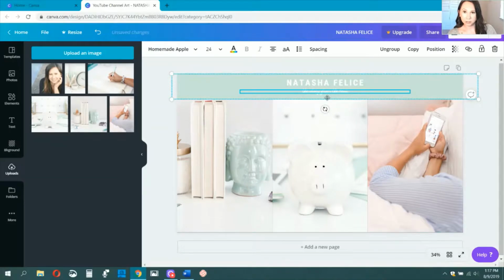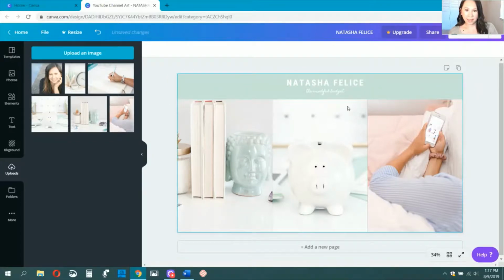Here's a little description you can put. So I would put, my little tagline is The Mindful Budget, and I don't like that in all caps, so I'm going to redo that. The Mindful Budget. Okay. So that looks good there.